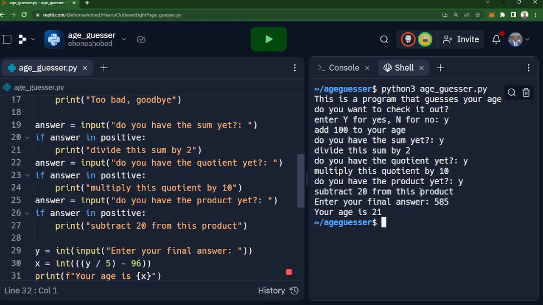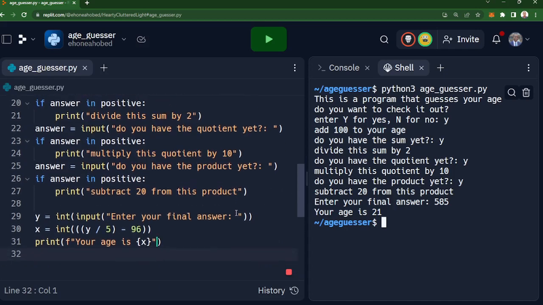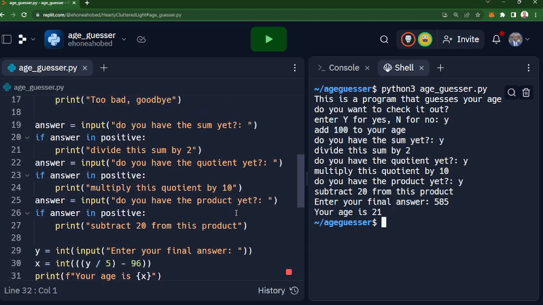Yeah. And this works. Unfortunately, it really goes like this. And so if I enter no here or n, right? It says too bad, goodbye. You see, it still goes to do you have the sum yet? Yeah. Right? So it continues going. So I'm not ending my program or anything. It just keeps going. So do you have the sum yet? And I say no.